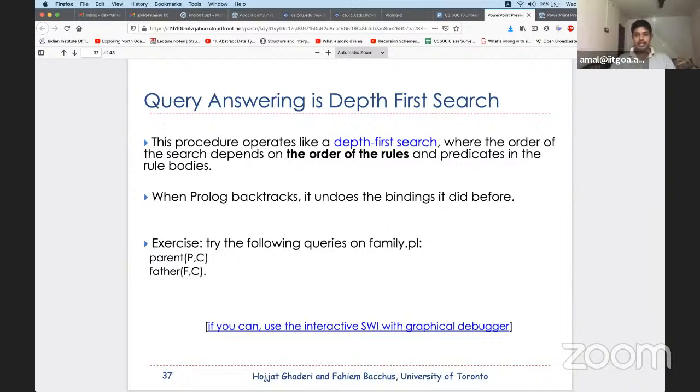The procedure operates like a depth first search, where the order of the search depends on the order of the rules and the predicates in the rule bodies. When Prolog backtracks, it undoes the bindings it did before. So you can see that the previous algorithm is just like a depth first search. You can think of that Prolog program as a graph, where the rule heads are individual vertices.